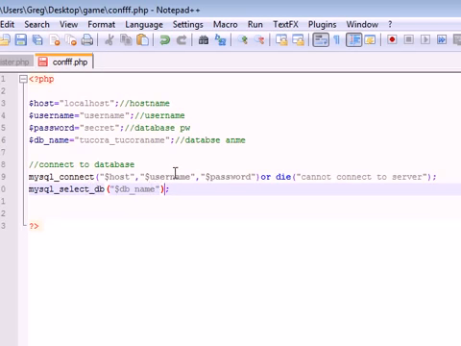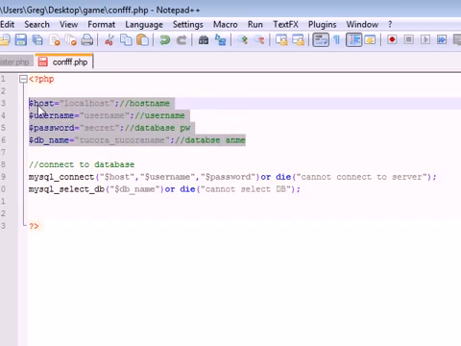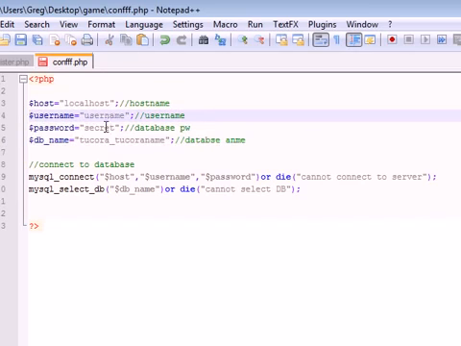And if it can't select that database, we're at or die. If you can't select it, we want you to output "cannot select database." So right here, make sure you connect, and whenever you make your database, that's where you figure out all these things. The host of your database is going to be the same for me or you. The three things that are going to be different are: you're going to have a different username, a different password, and a different database name.